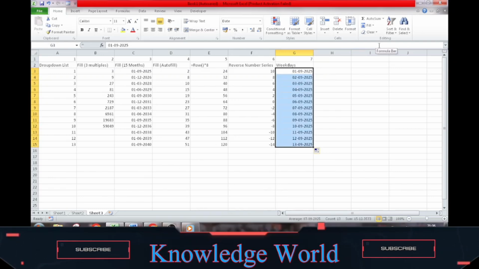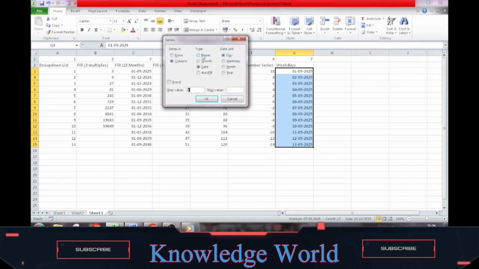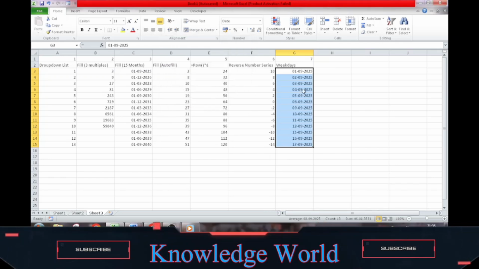But if we want only the weekdays here, we can get the option from Fill again, then Series, and there is the option of weekdays, and when you click it, the answer changes like 1 2 3 4 5, and after that 6 7 are skipped and it goes to 8 9 10 11 12, then again 13 14 are skipped, and 15 16 17. So like these options we can save our time and get the result quickly.